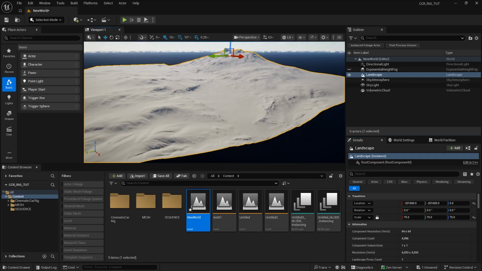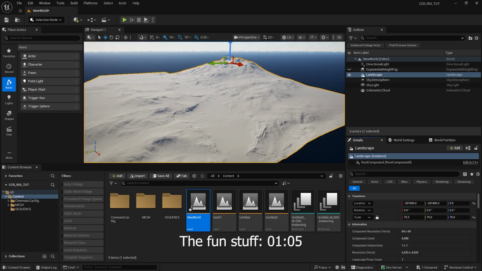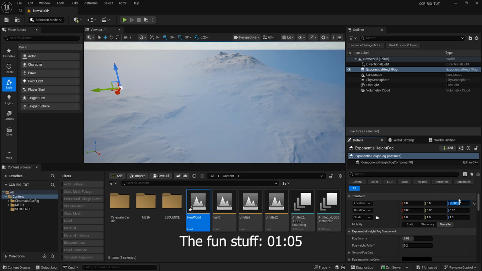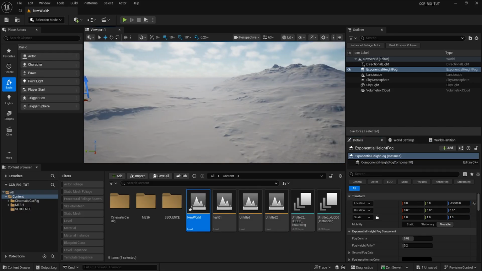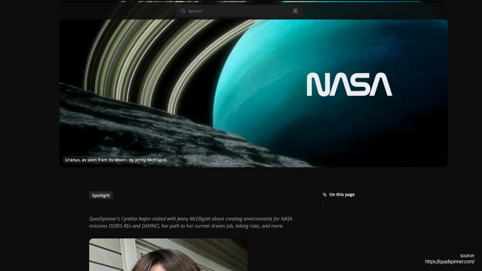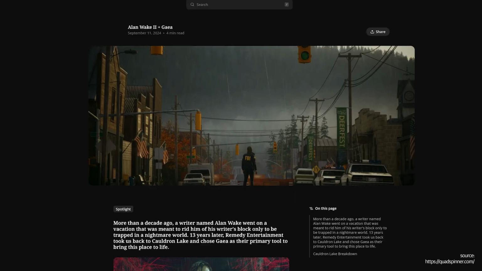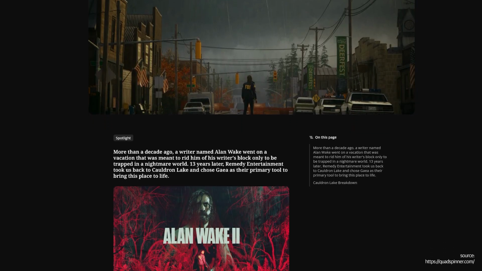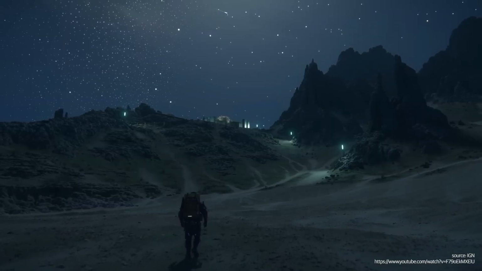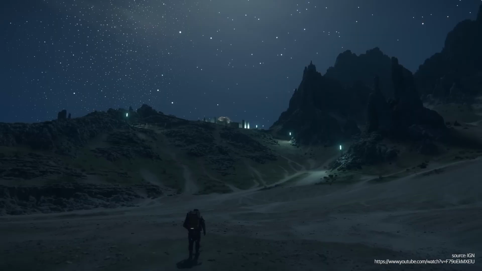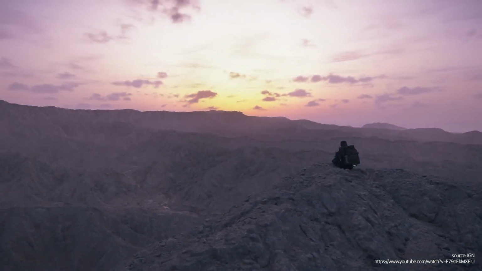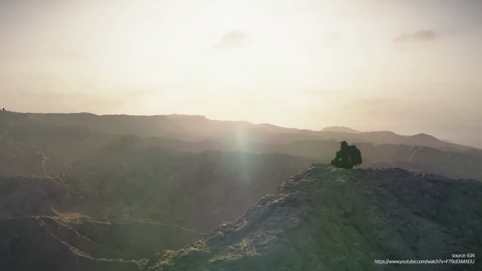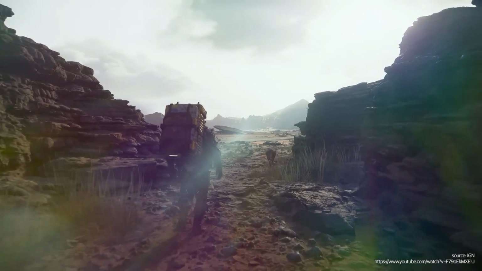This time we're diving into Gaea 2.0, and I will show you how to generate simple but beautiful and procedurally generated terrains. This is the tool NASA uses to design planet visualizations. The tool Remedy Entertainment used to create the entire Cauldron Lake for Alan Wake 2. Kojima Productions used it for Death Stranding 2. So as you can see, we're not talking about some indie tool for hobbyists, we're talking about an industry standard.